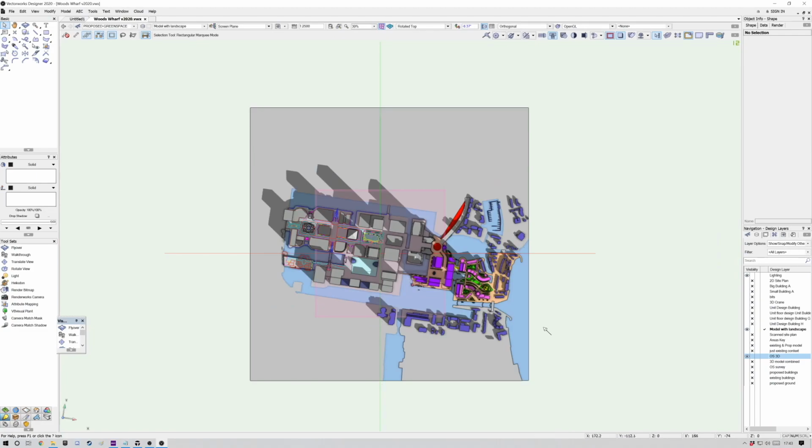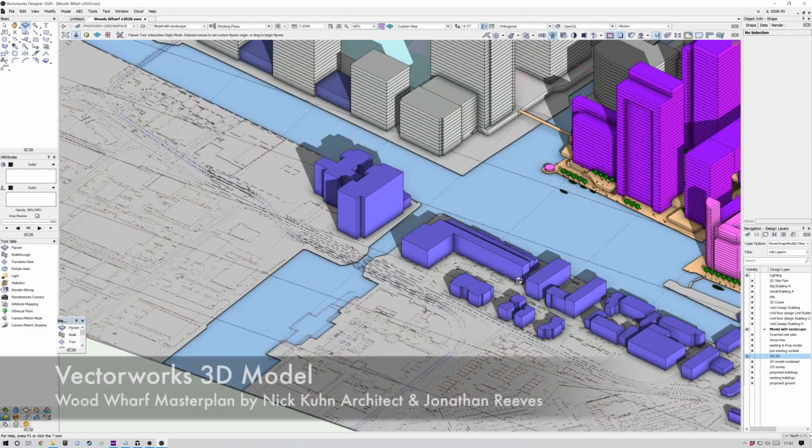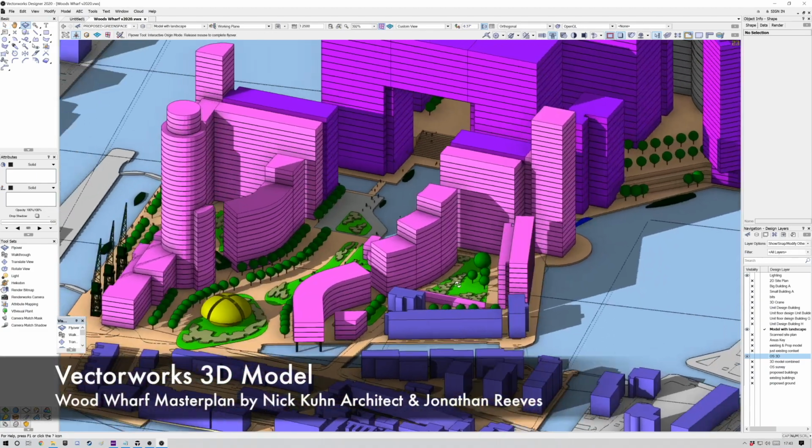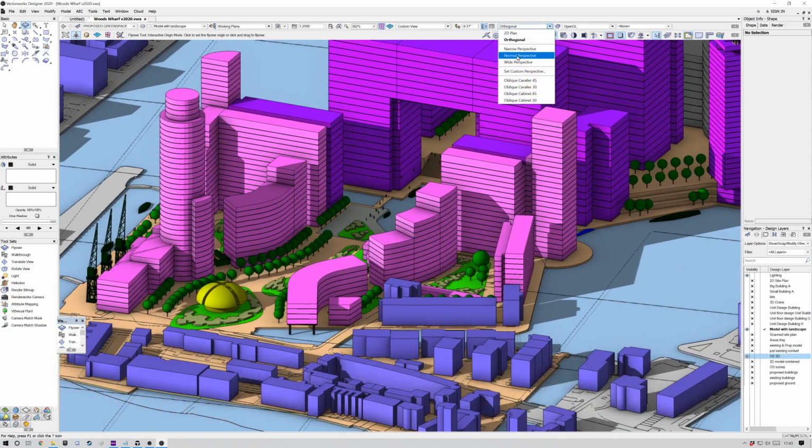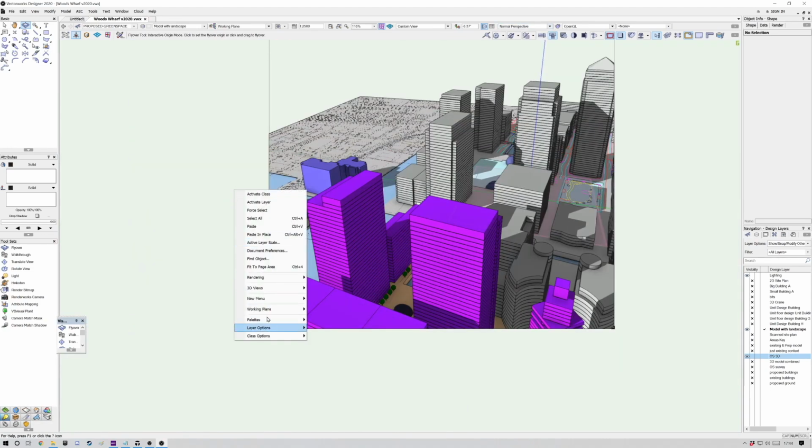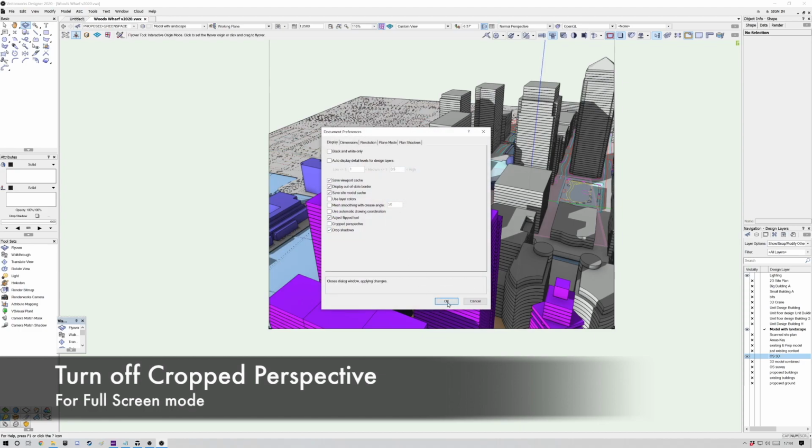So first of all we're going to start off with the Vectorworks model. And this was a project that I worked on a number of years ago with Nick Kuhn Architect for a massive master plan down near Canary Wharf. You can see Canary Wharf in the background there.